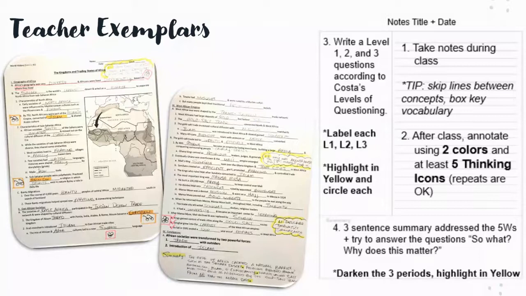I often do fill in the blanks, but if students are writing their own notes, they would just leave some space on the left side and the bottom. I encourage students to skip lines between concepts, indent, box, bold their own writing as they go. And then I require color and thinking icons to help students annotate their notes. More on that in a minute.